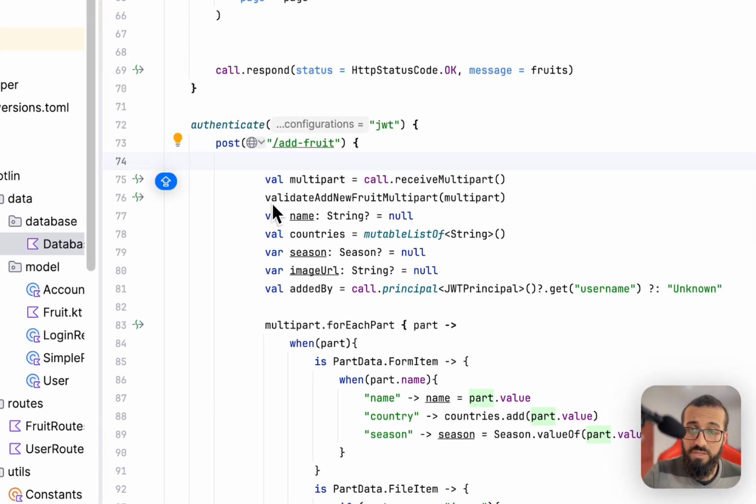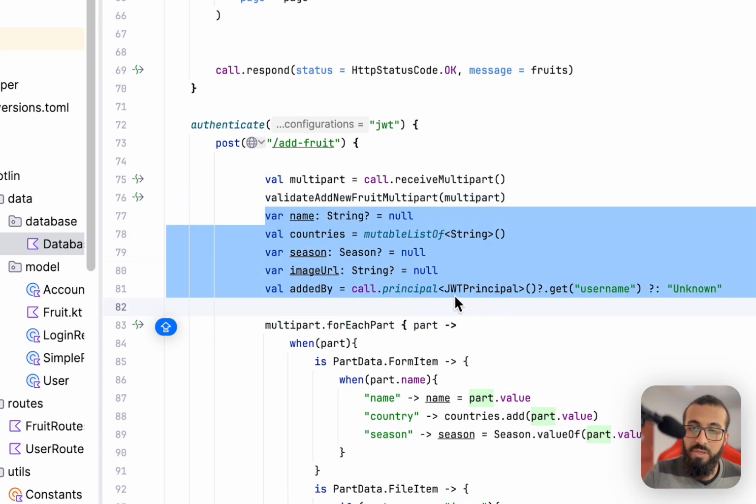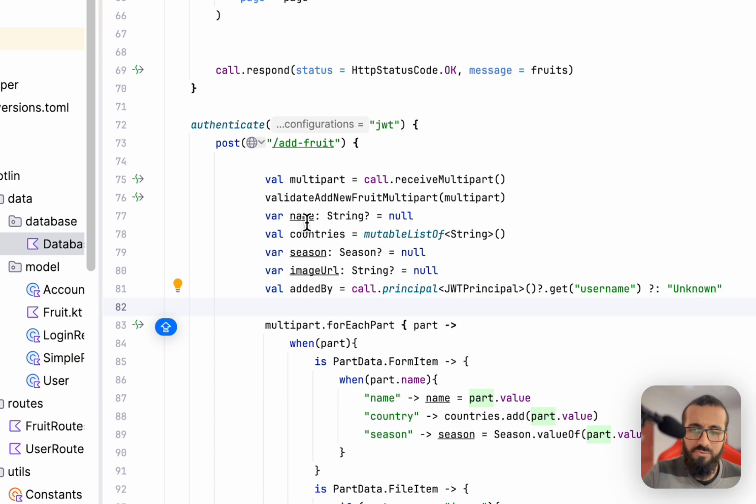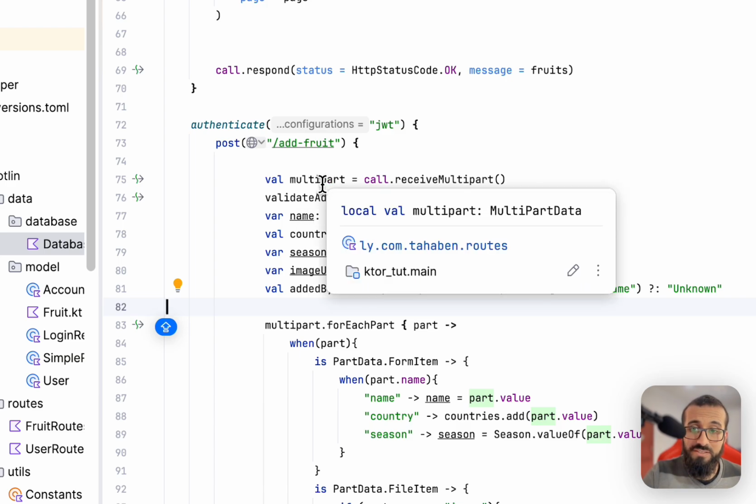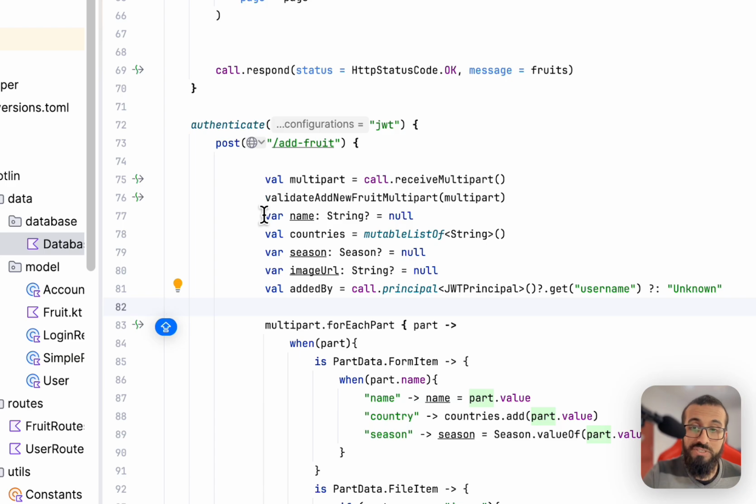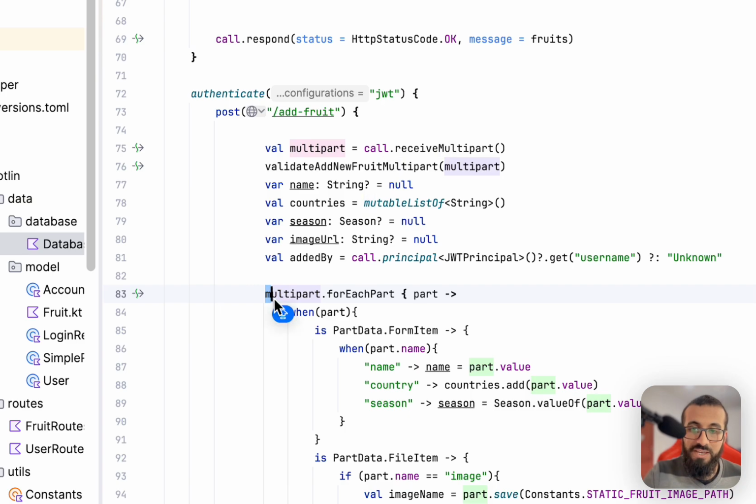Here we did the validate add new fruit multipart function, which basically took our multipart, validated it, and if the validation fails, this will throw an exception, so the rest of the code will not work. Now there's nothing wrong with throwing the exception, but the problem is that if the validation succeeds and we continue on with the rest of the code, and we reach this point, for example, and we try to consume the data from the multipart, it will fail and it will not be able to consume that data because it already consumed that multipart inside this function.